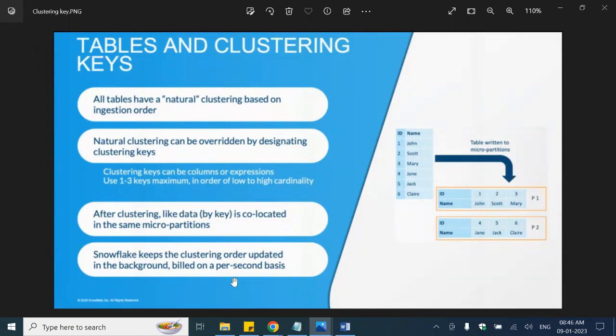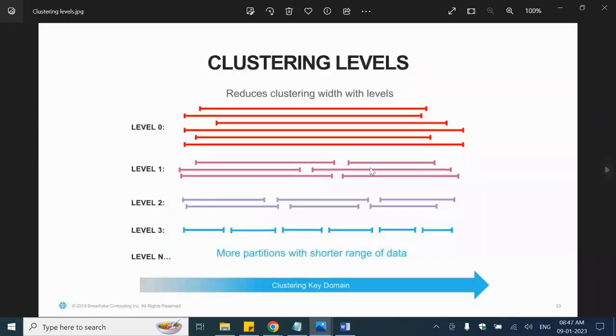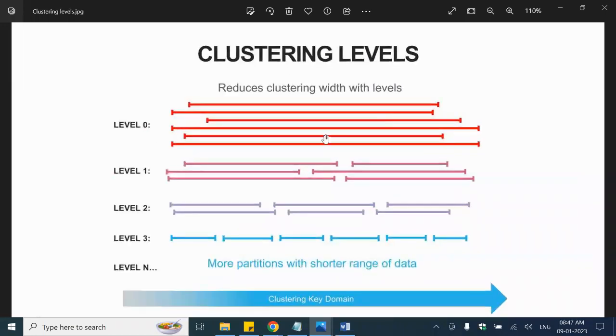So when this clustering works, whenever the data arrives into the table, at that time only it will wake up, run the algorithm, and arrange the data in an order, so it will be chargeable. And this is again how the clustering level algorithm will work. This is level 0, it will divide the data into these levels, nothing but files, and then rearrange that until this particular level.